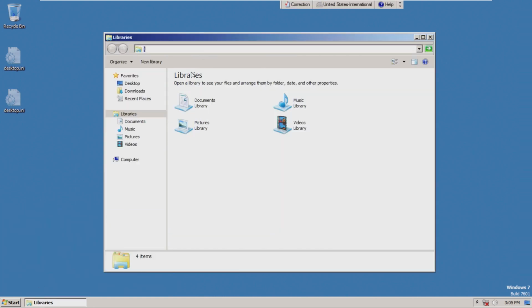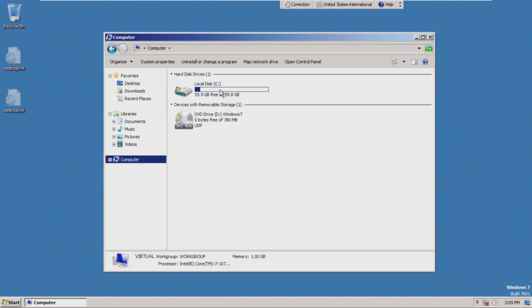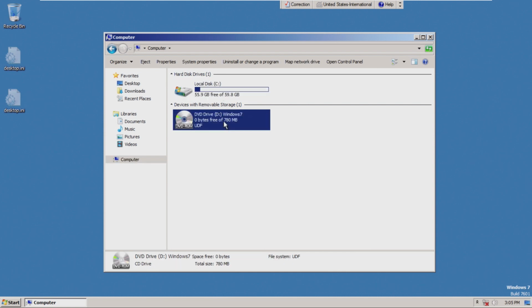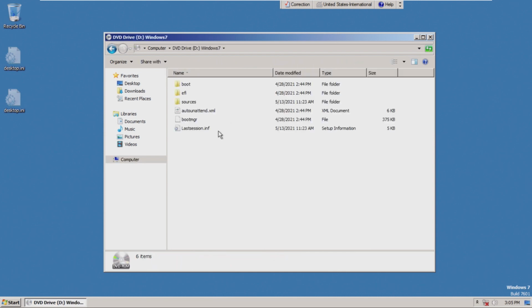I don't remember. So in terms of storage, we are at 55.9 of 59.8. So we're using roughly 4 gigs, give or take, which isn't that bad, actually. That's about on par with what... I can't remember what Tiny 10 used. It's been such a long time. But that's not bad, actually, for a Windows 7 install.